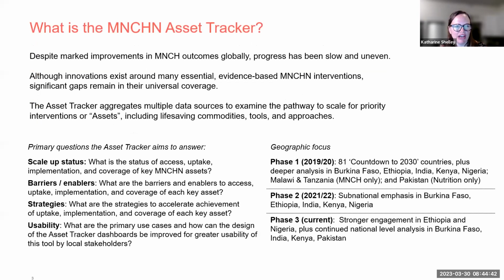So what is the asset tracker? The genesis of this project was in 2019. It recognized that despite a lot of improvement in maternal, newborn, child health outcomes globally, progress has been slow and uneven in recent years, and that there are a lot of evidence-based interventions out there, but there are gaps in reaching universal coverage.